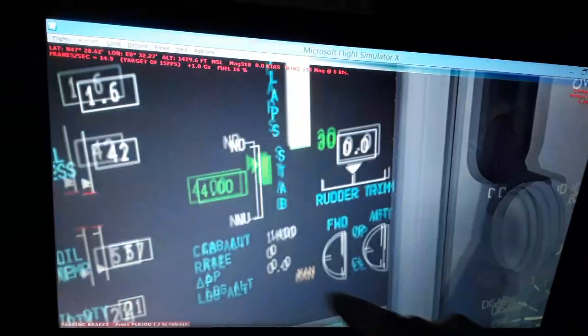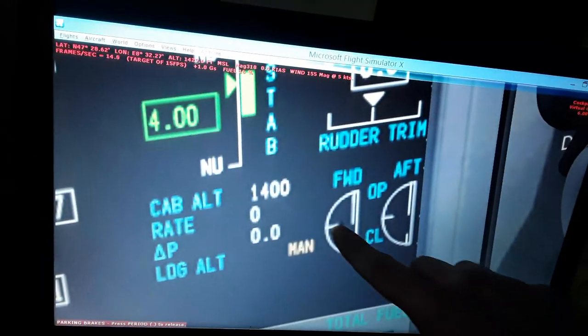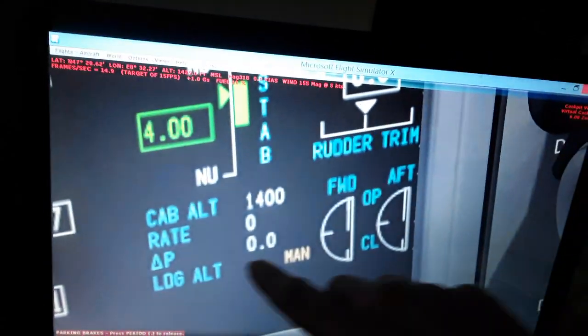Also we have the outflow valves as we climb or descend, cabin altitude, rate of climb or descent, differential pressure between inside and outside, and the landing altitude.